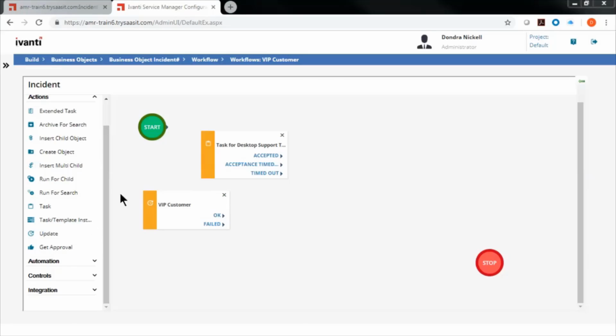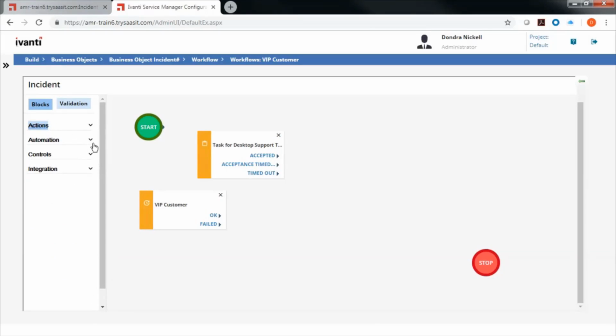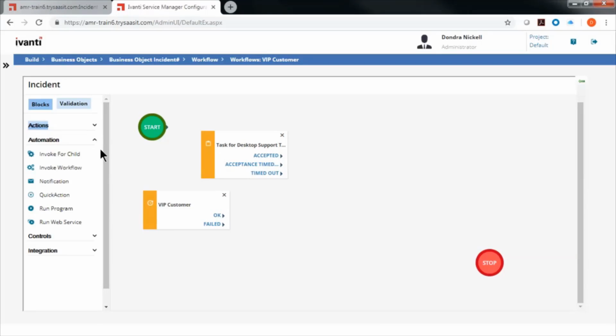Get approval, that's the one that we do in the request offering class. You can use it in here as well, but I won't bore you with it a second time. Automation. Here's some different things that we can do. We've got invoke for child, invoke workflow. So again, these are ones that would have a relationship over here.